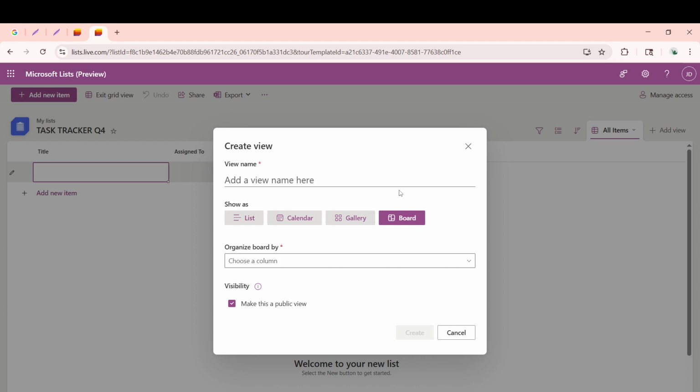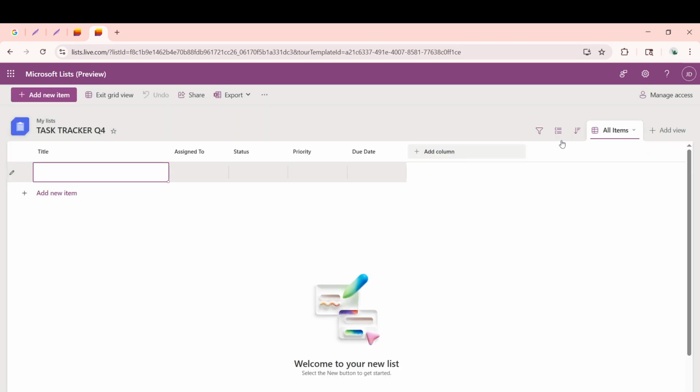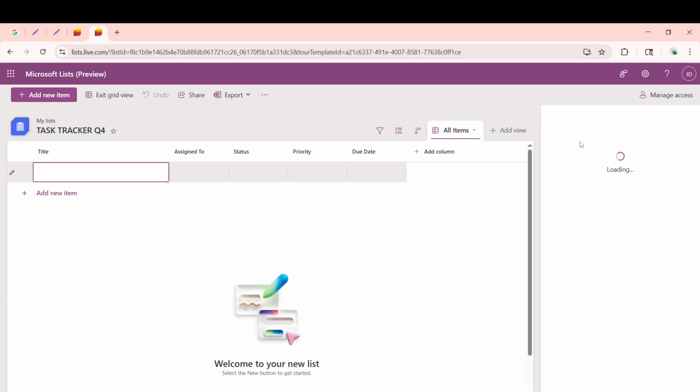Finally, creating a My Tasks view is a great idea for filtering the list to show only tasks assigned to you. This personalized view provides a focused dashboard of your workload, making task management a breeze. Following these steps will help you use Microsoft Lists effectively for task management, keeping you organized and enhancing your productivity.